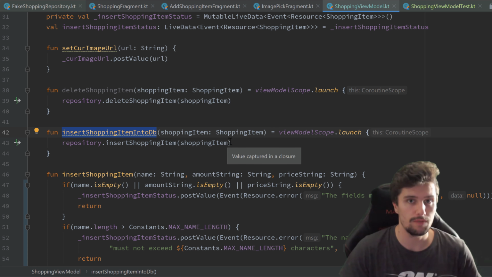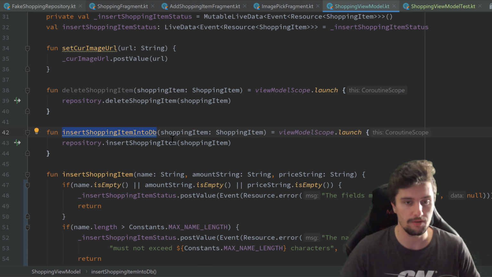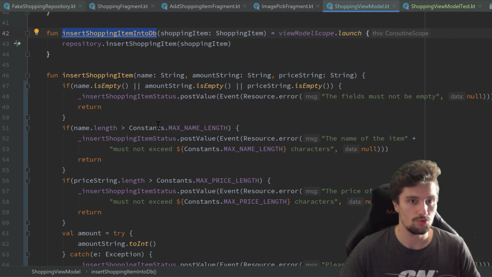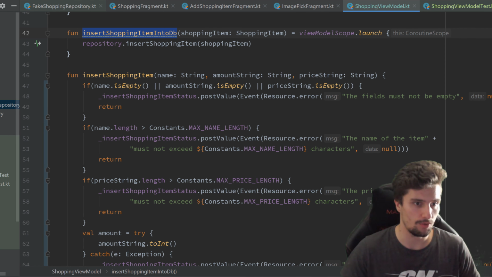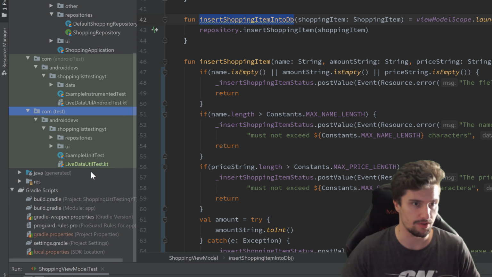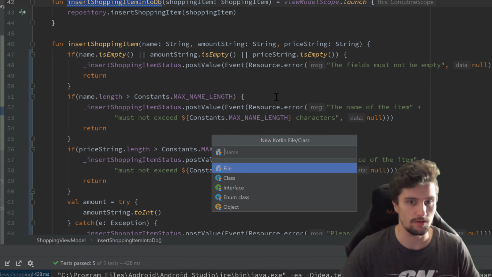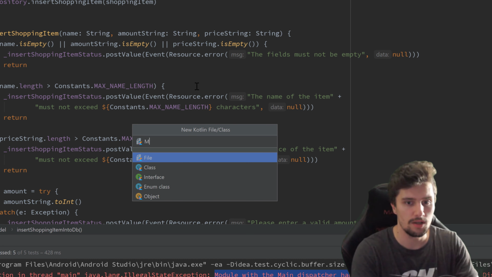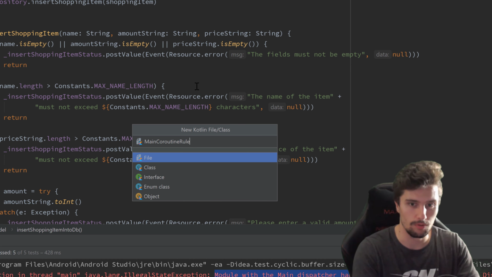So to solve that problem, we need to define our own JUnit rule. And sorry, this video is getting very long, but this is really the last thing we will do in this video to create that rule. So we will go to our test source set here, and inside of that package, we will create a new Kotlin file, which will be called MainCoroutineRule.